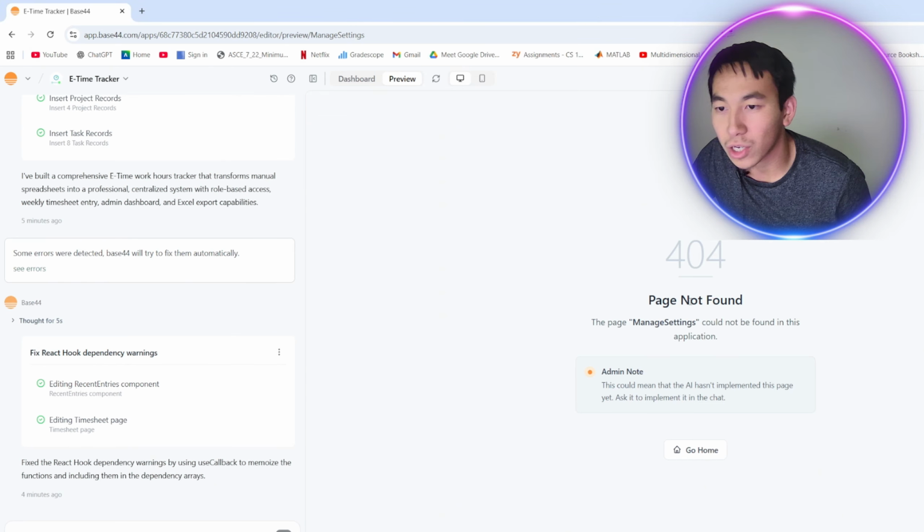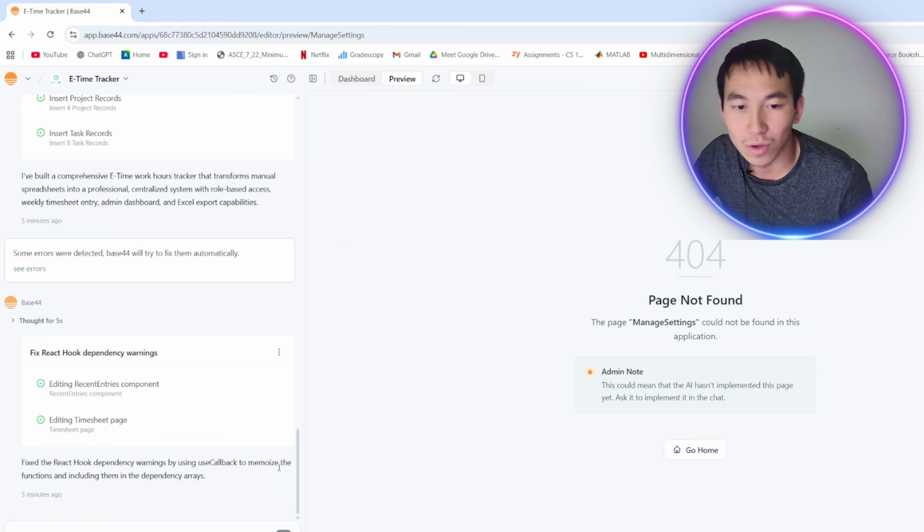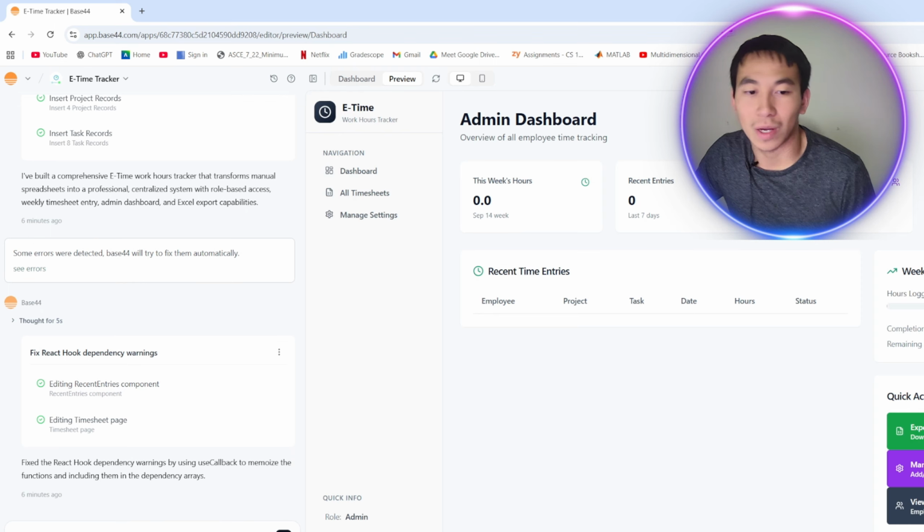So, manage projects. Every time I try to click on something that would give me an external page, it says this means that the AI hasn't implemented this page yet. Ask it to implement it in the chat. So let's see if we can do that. Okay, I'm not sure if this is gonna work, but I said implement the manage settings / projects page and all clickable links to another page.